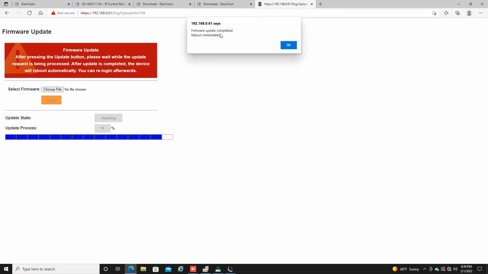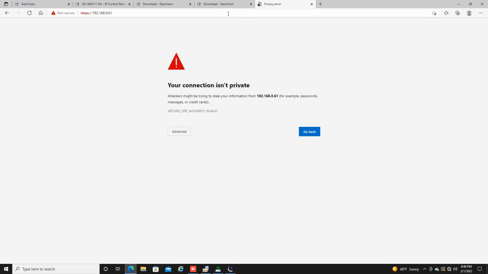It says firmware update complete, reboot immediately. You hit okay. And again, just give it a minute because it will go through a reboot process here. Now our panel has rebooted and we do have connection again. We can go in and hit continue.